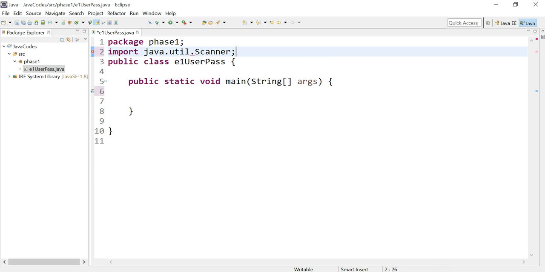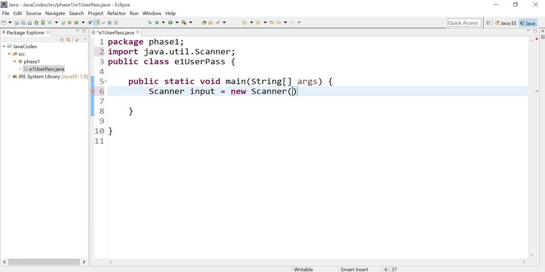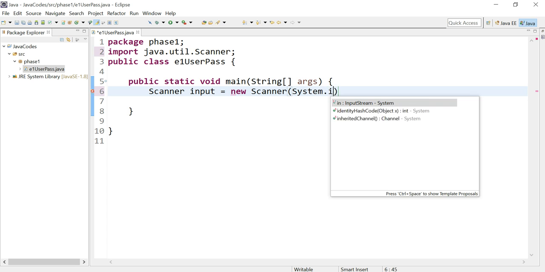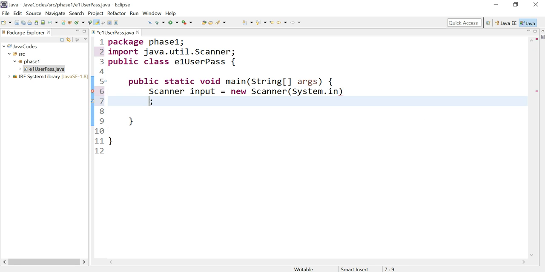So we write java.util.Scanner, and here we create a Scanner keyword. In this case, we'll use the keyword input. Input equals new Scanner(System.in).